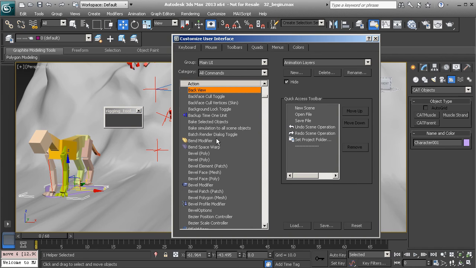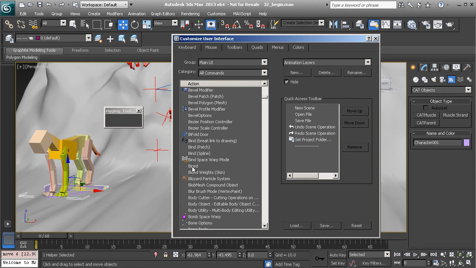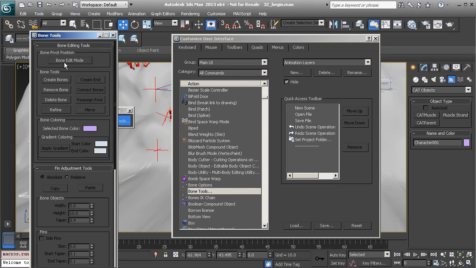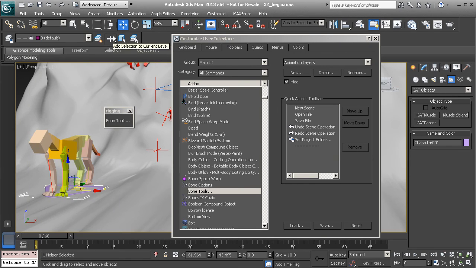We can press the B key. And we're searching, scrolling down. There's Biped, but we're looking for our bone tools. Here they are. So we can simply drag and drop to add to our toolbar. When we click, notice how quickly we can get to our bone tools dialog. Really exciting. Then, of course, you'd want to save this new toolbar out the same way.